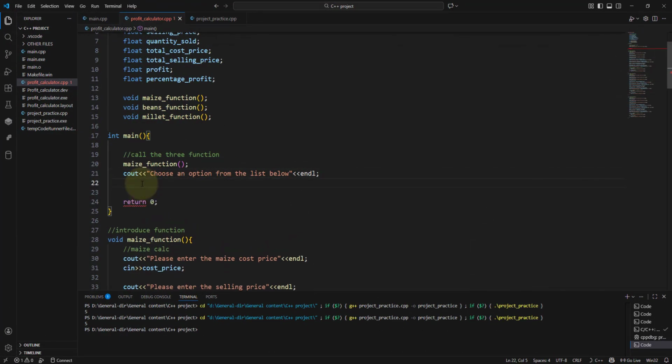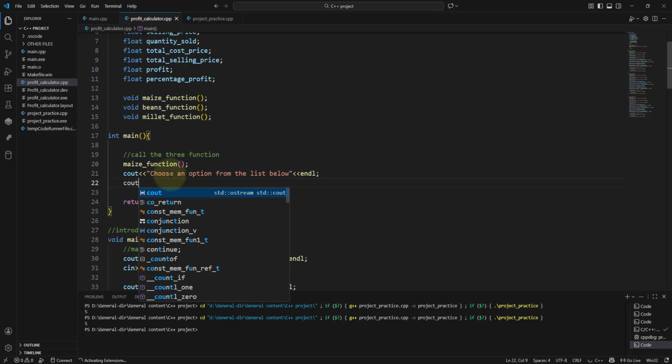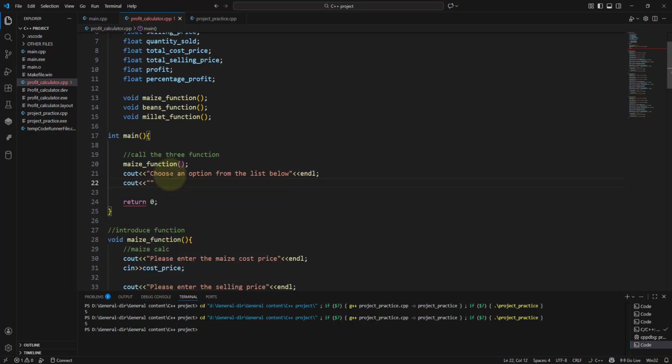Here we are going to make sure the user chooses from the list. So the list will have maize. Option 1 will be maize, \n. Option 2, I think I'll put some space. No, option 2 will be beans, \n. Option 3 will be millet. Just like this. And we shall come and end line.